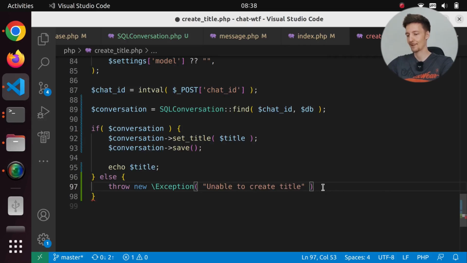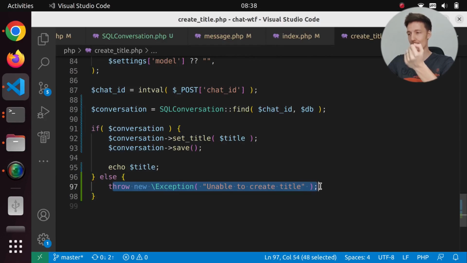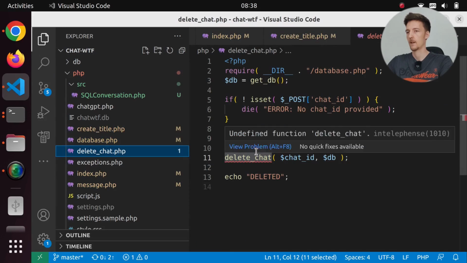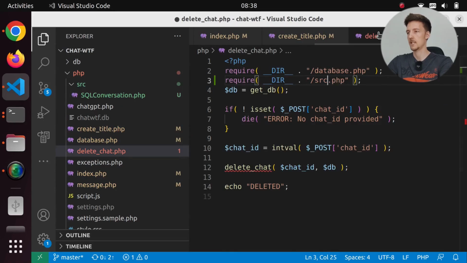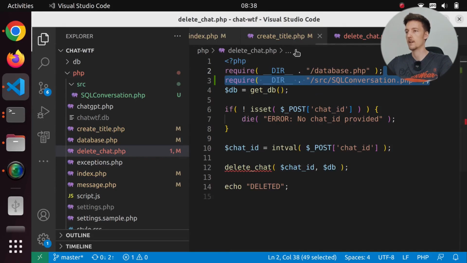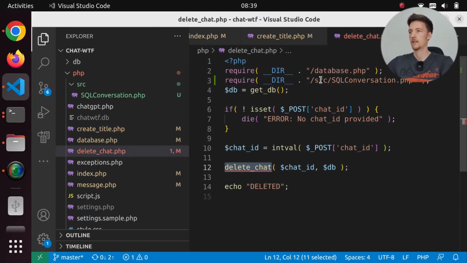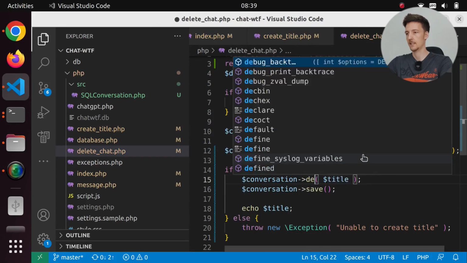Now, I believe that I am not handling any errors when I get the title, so we will probably get an error message as the title. So we have to fix that later. But this should now work. And our delete function we have to fix as well. And we have to, of course, require our thing here. So we have to say src/SQLConversation. And let's do that over here as well. And we are going to say again the same thing. I'll copy it from here. So we will do that, but we will instead say delete.